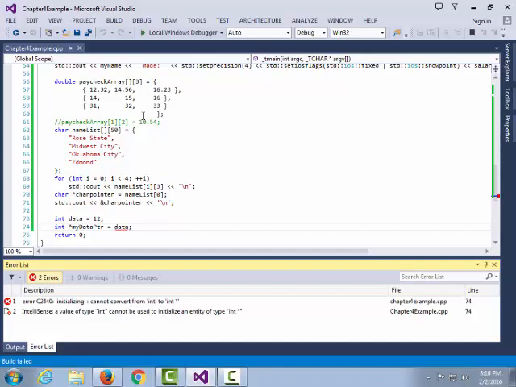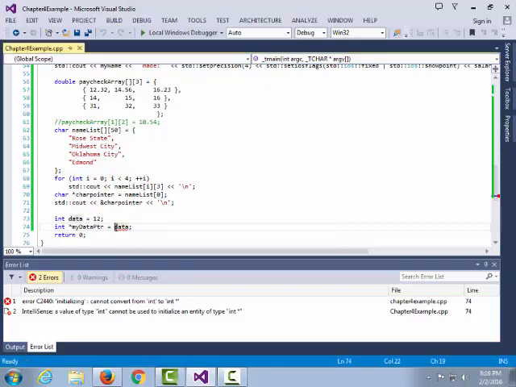So what I have to say is, since you point to an integer, I need to get your address. So to get your address, I'm just going to use that ampersand operator. So now we're saying that my data points to an integer, and it points to the address of what's inside of data.